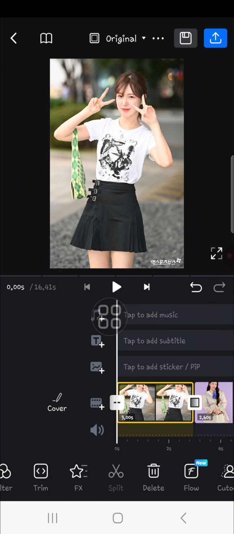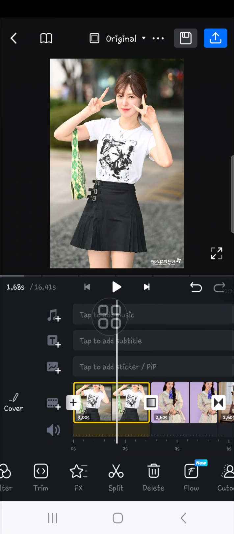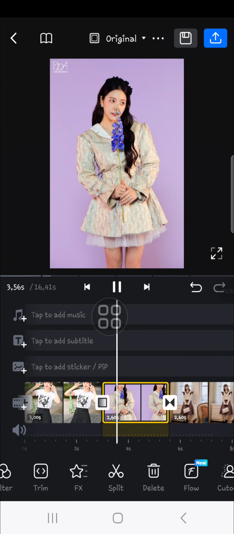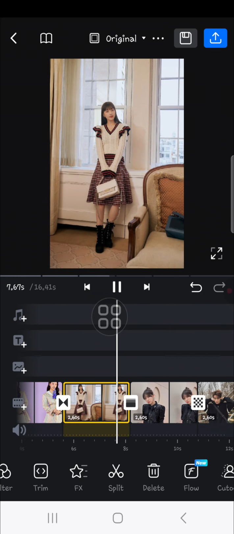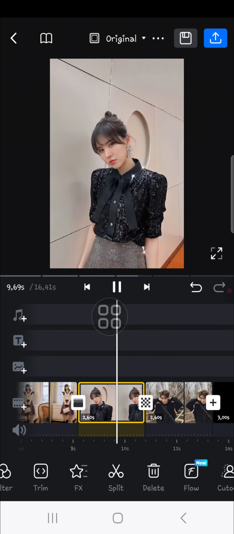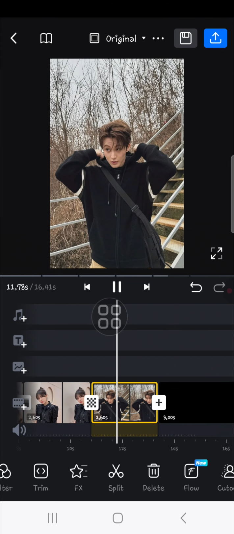All right, and then now the transitions have been added to the photos, as you can see, and I'm going to play it to show you. And I'm going to show you guys how we can remove all the transitions I have applied to my photos.